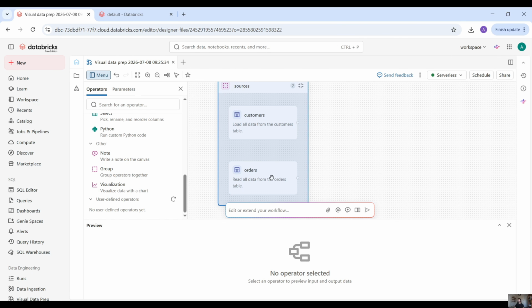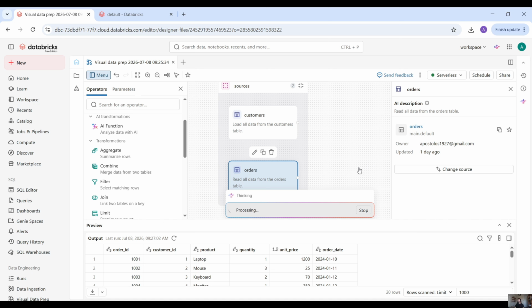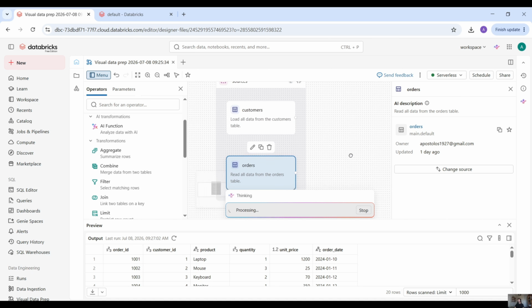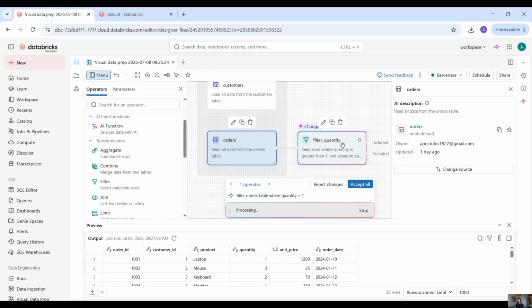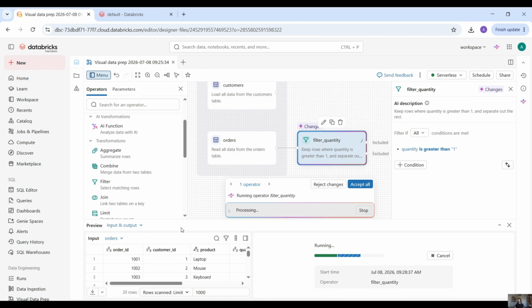Filter the orders where quantity is greater than 1, right? So let's type that. Let's wait for Code to do its magic. And here you can see a new task, which is the filter that you see here on this blade. And Code is running the task here.